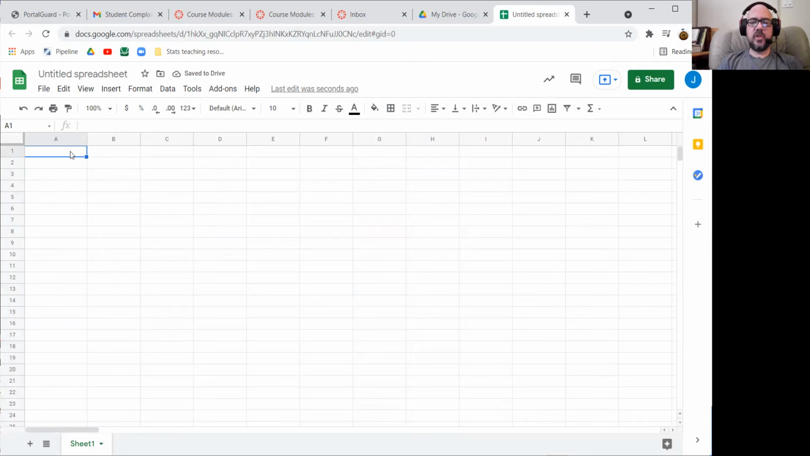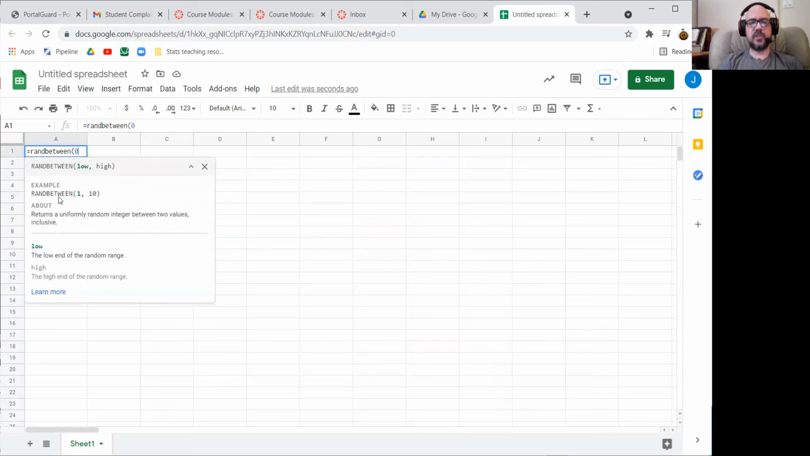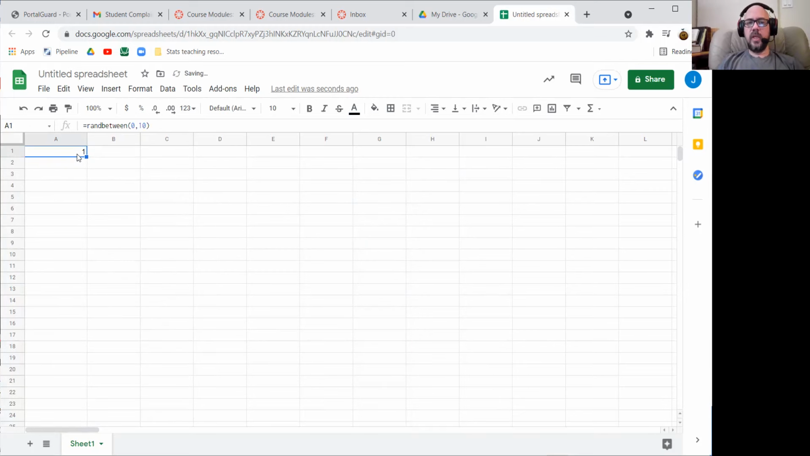There is a rand between command, but it gives you a random integer. It won't give you decimals. Between like 0 and 10, it'll give me only integers, it'll choose 0 or 1 or 2 or 3, but not 1.5. What you can do if I want a random number, not just a random integer, is the following. Here's the idea.